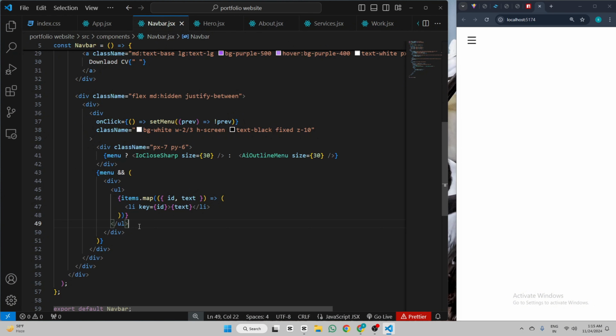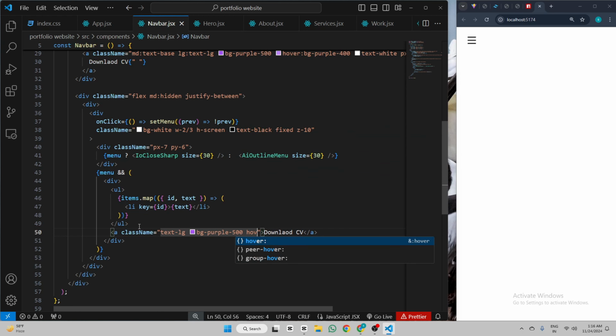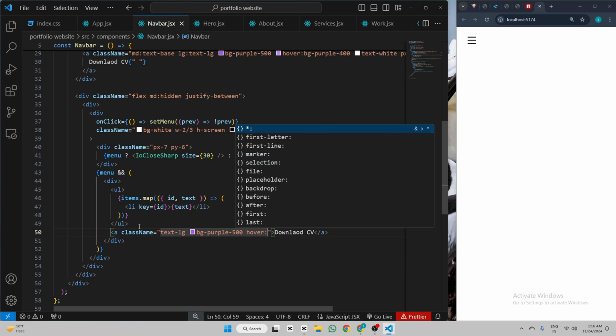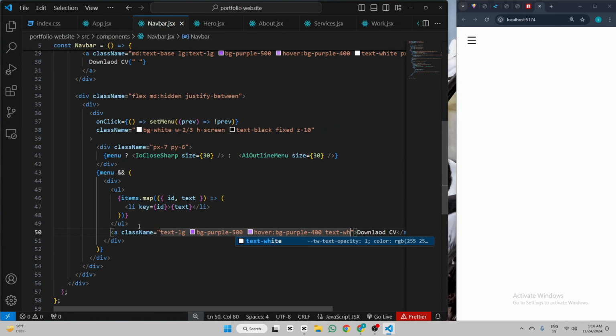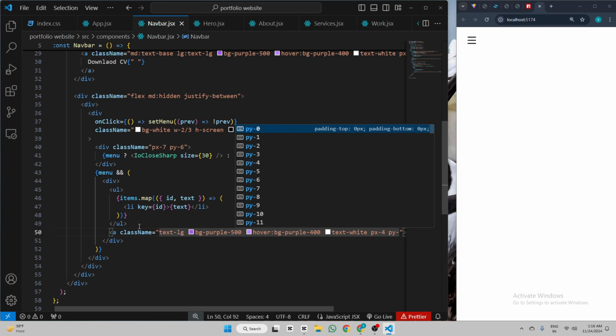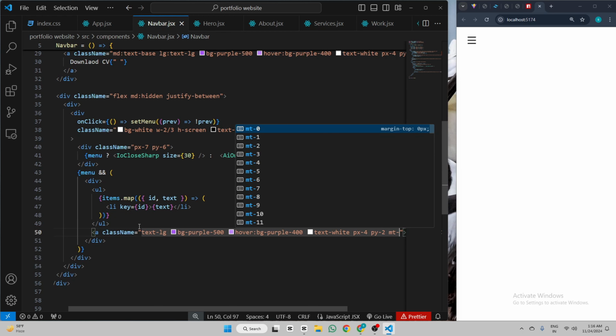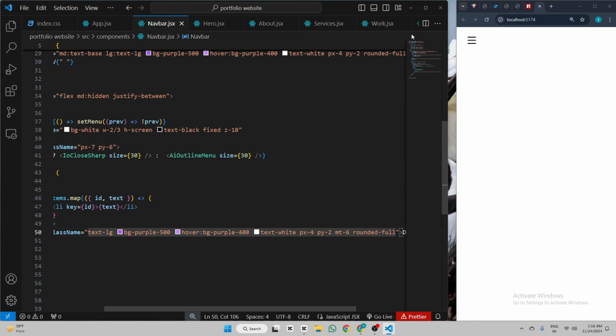and when I close this it will be closed. So after this unordered list I need a anchor tag download CV, and here I can give some class names. Text will be large, background color will be purple of 500, and I can set a hover effect on it. Background will be purple but this time 400. Text color can be white, and padding from x-axis is 4 and padding from y-axis is 2, with margin from top is 6, and its border will be rounded off full. So when we click on it, our button is here.